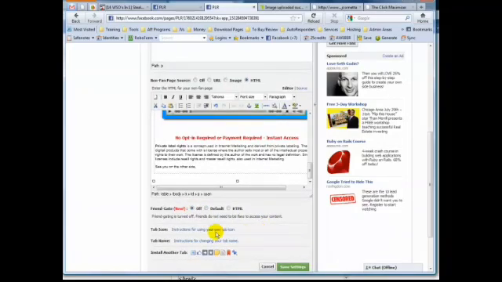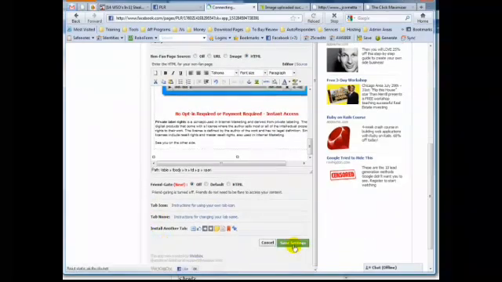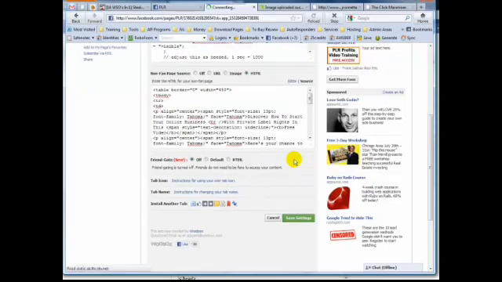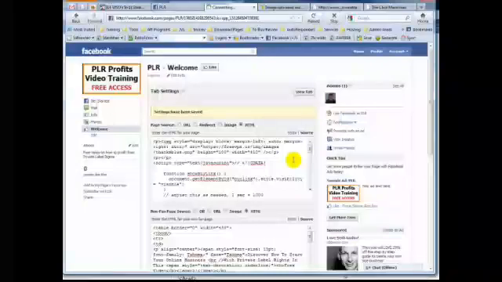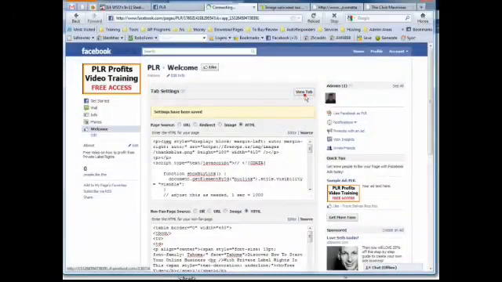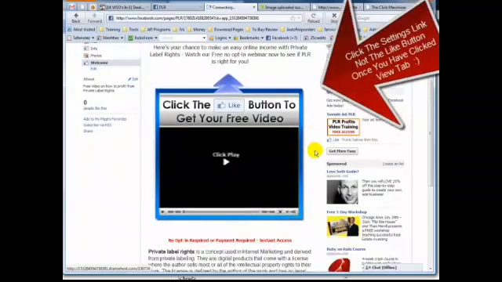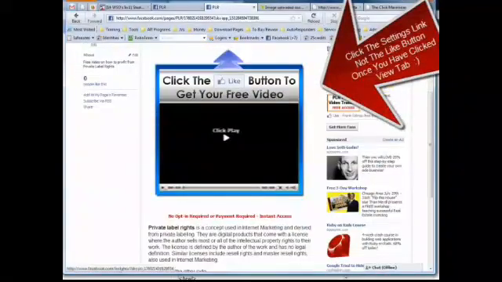Okay, so the tab icon we chose was the little thumbs up. The tab name, I'm going to show you how to change it in just another video. We're going to hit Save Settings. Okay, now we're going to hit View tab. So there is your fan page.